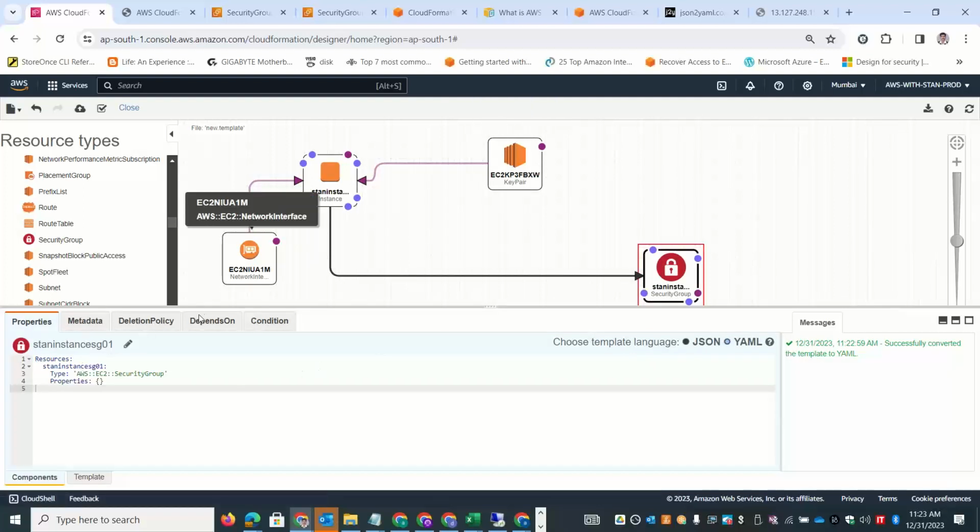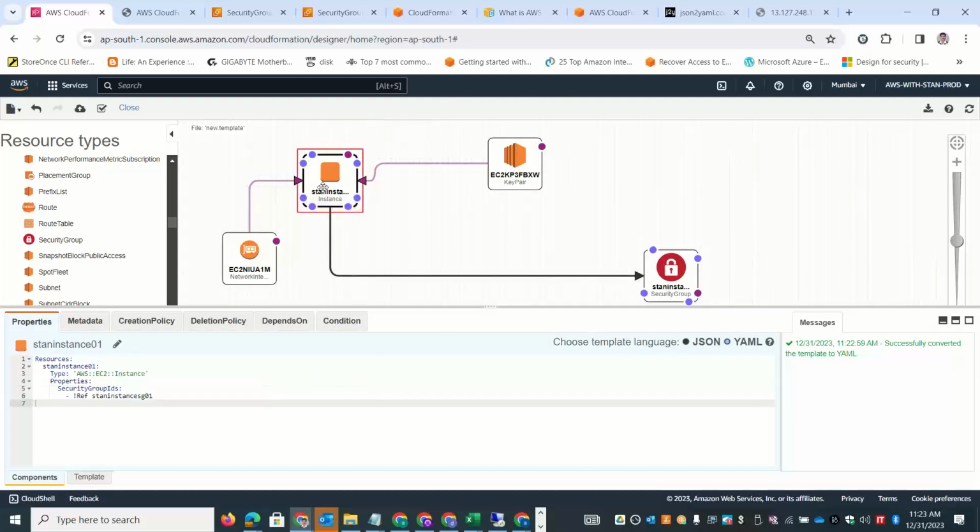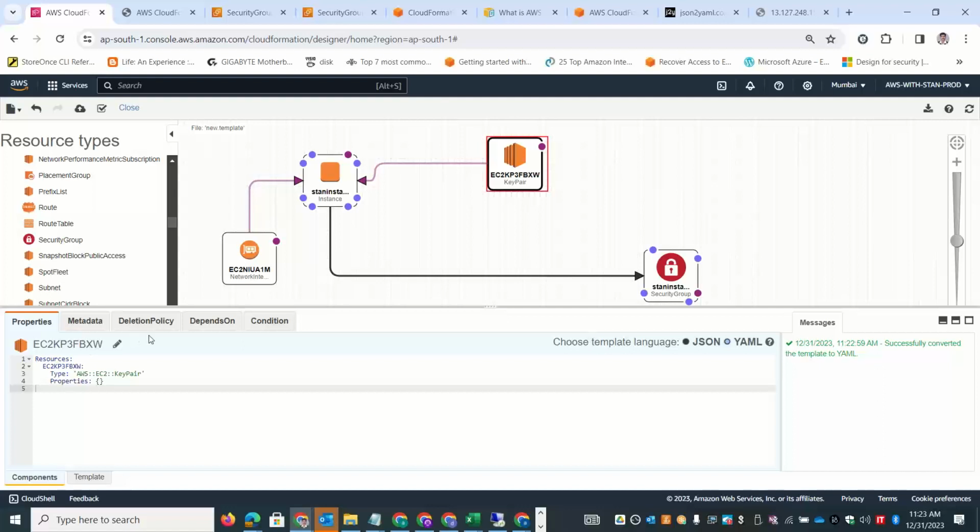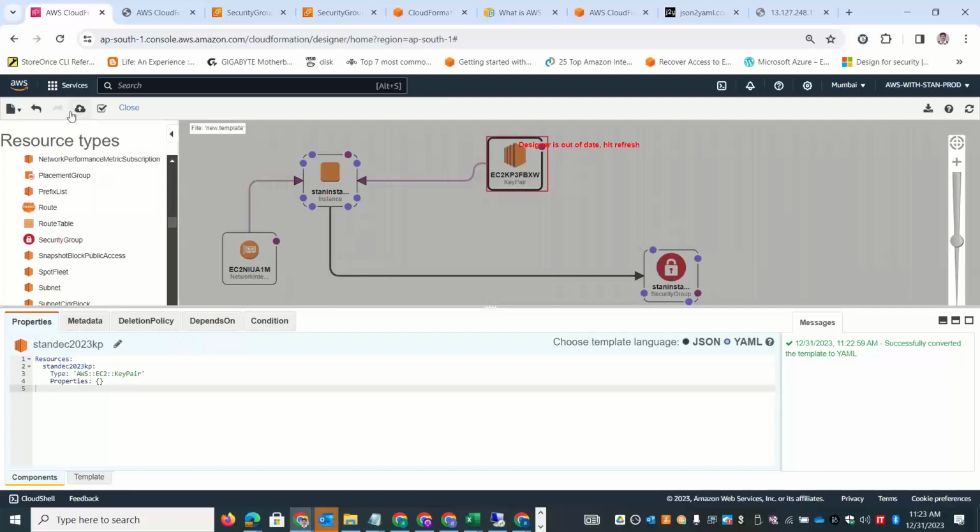Okay, so security group. This is your instance. So instance name, security group name. So you have the key pair. I can also change the key pair. I will just say Stan December 2023 key pair. So you can specify all of them and then go and save it as a new template, or you can also go and open up a new sample template and then edit it based on your requirement.